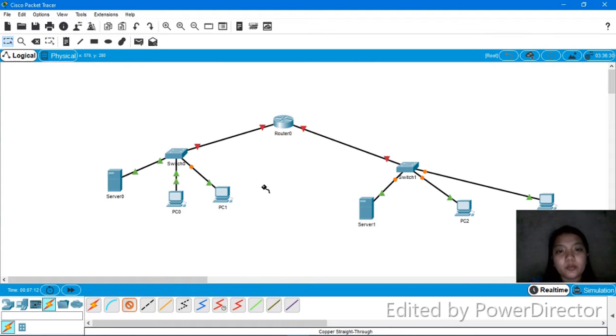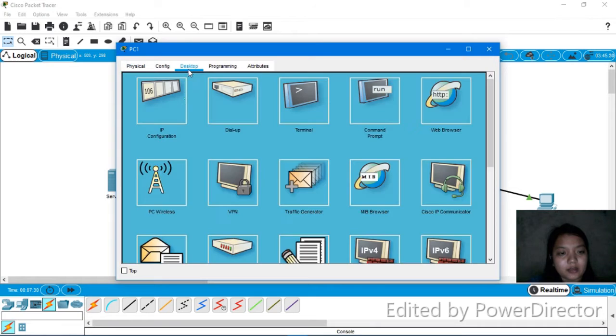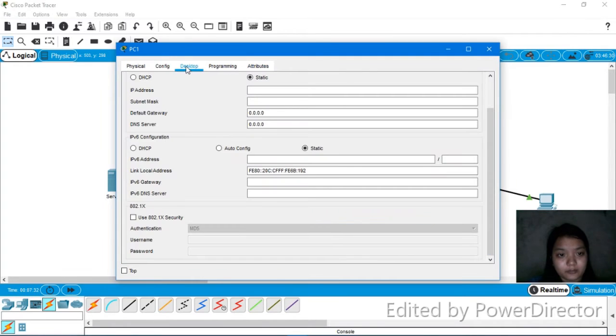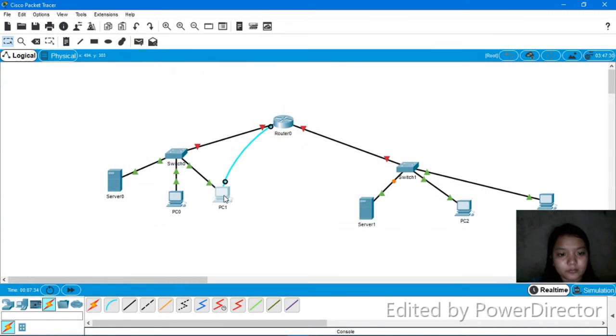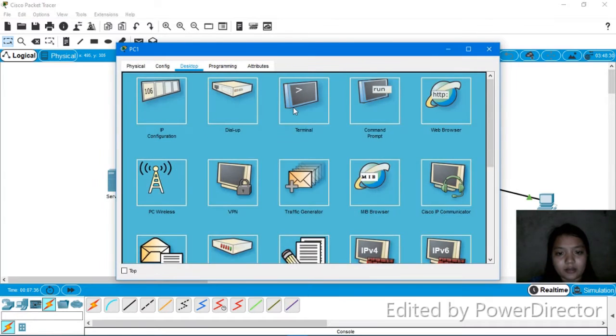So what we will do first is configure the router. We will use a console cable, RS232. This is what we use when we are configuring a router. So we will put that and then console. So PC, then desktop, and then PC, and then the terminal.